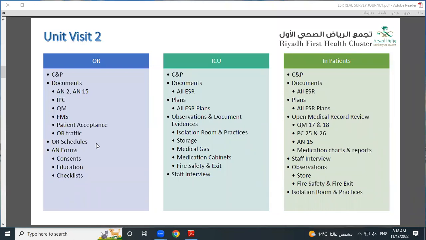And forms, all types of forms. Most importantly, the consents: anesthesia consent, conscious sedation consents, all these consents should be there. Blood transfusion consent should be there. Your record of education and checklist should be inside the anesthesia department. And ICU, just like the ER, many things will be observed inside the ICU. All the ESR standards, all the ESR plans should be available inside the ICU. He will stay there in the ICU for more than half an hour. He's going to observe each and everything.